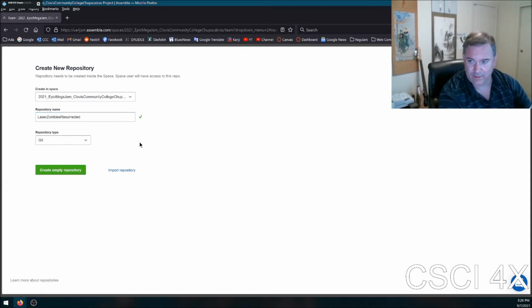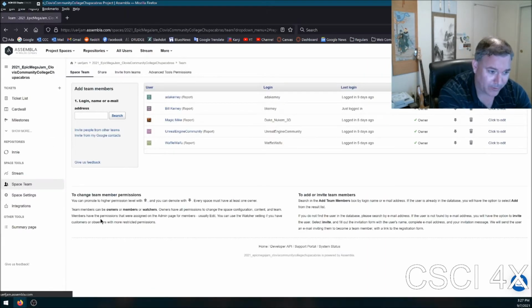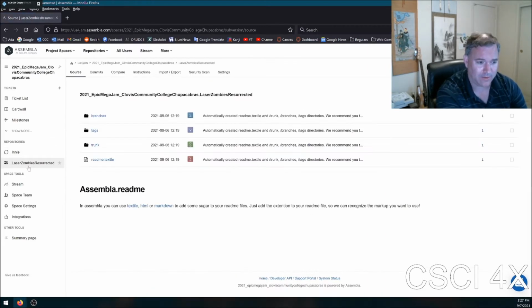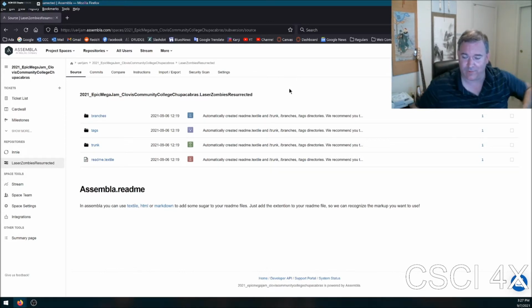Git is really good for handling source code files. It's not great for large digital assets, like for game development. So let's try SVN. Let's just give it a shot. So create an empty repo, and we got Laser Zombies Resurrected, and here we go. Can I invite all of you into it? Maybe I can. Maybe I can't. I don't know. So this will be your next homework assignment on top of your other homework assignment. I'm just going to try adding all of you to this repo here, and I just want you to upload a file.